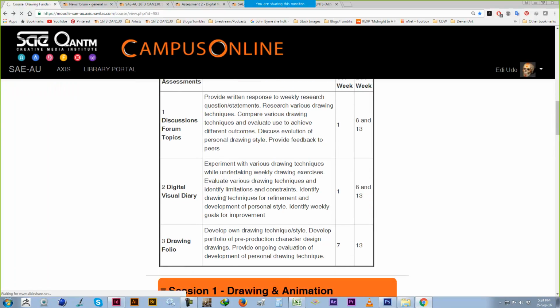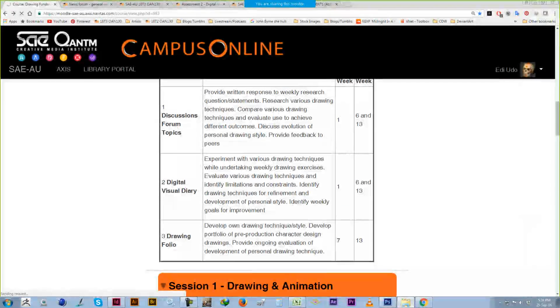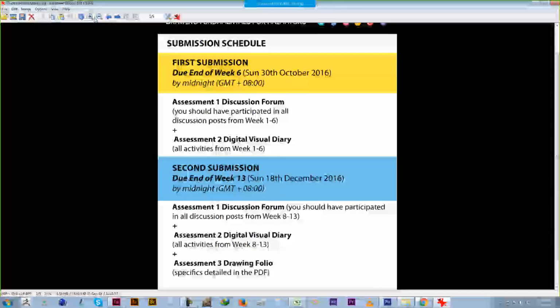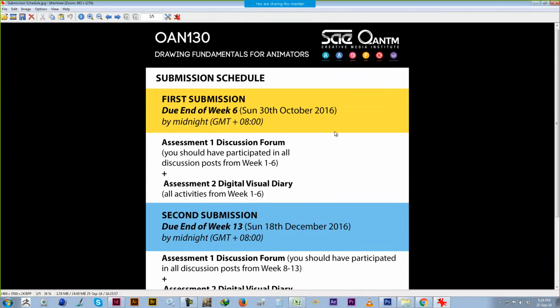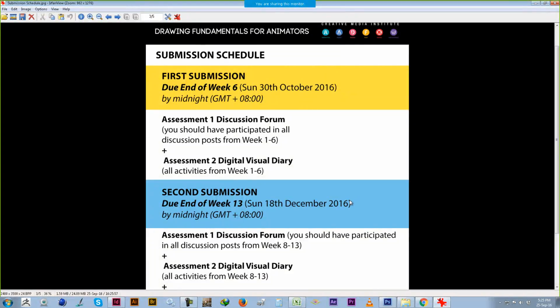Also with the Visual Diary, I'll just break down exactly what we've got going on here. First submission is due end of week 6, which is Sunday the 30th of October 2016 by midnight. Assessment 1, discussion forums, all the work from week 1 to 6. Assessment 2, digital visual diary, which is all the drawing activities from week 1 to 6.